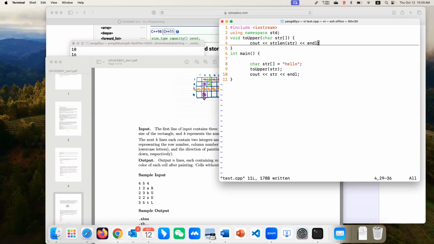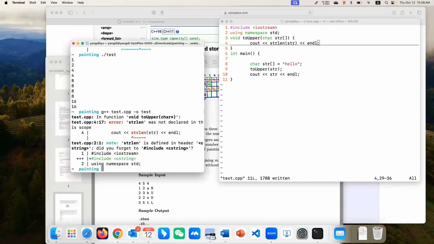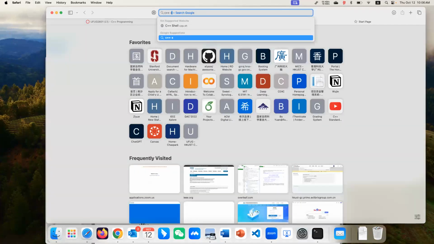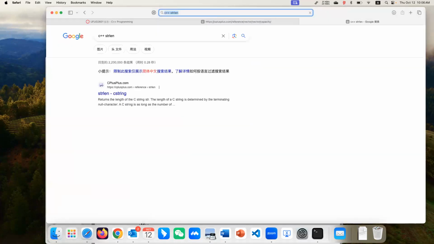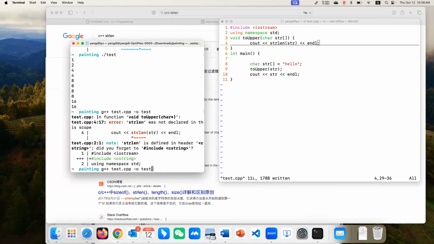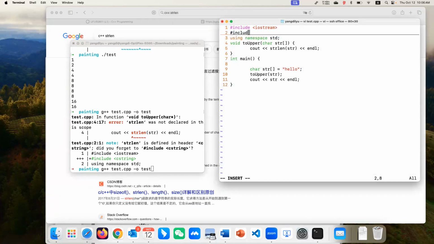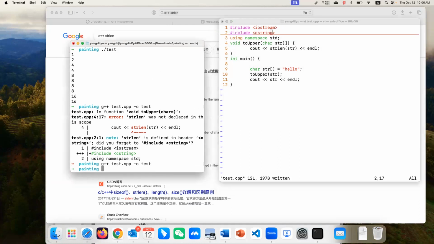Let's first test, is string length still working correctly inside our function? So let's say compile. String length not declared. Let me see where the string length is. C string. Yeah, I need to include this header. Right, it's working.